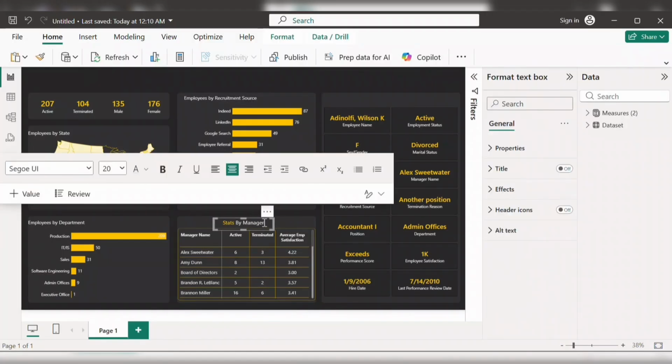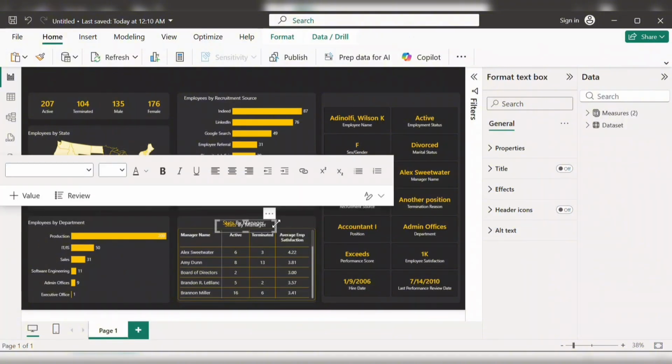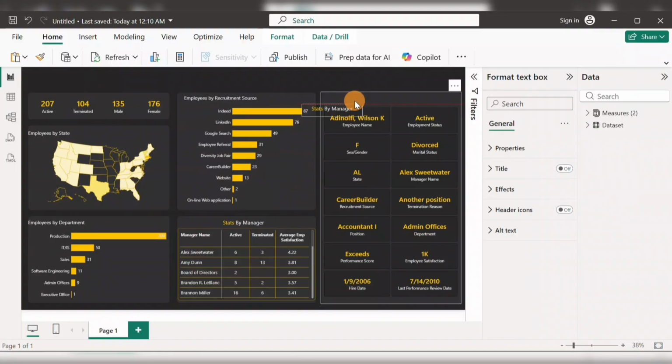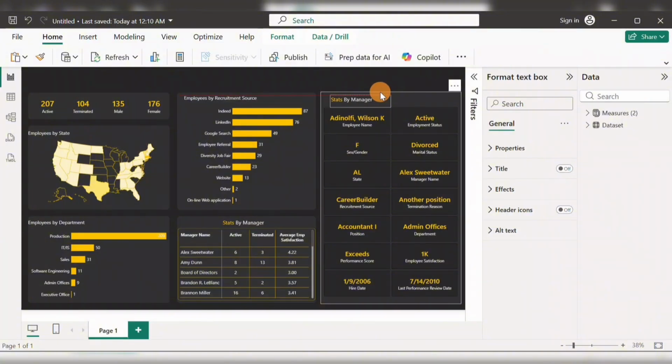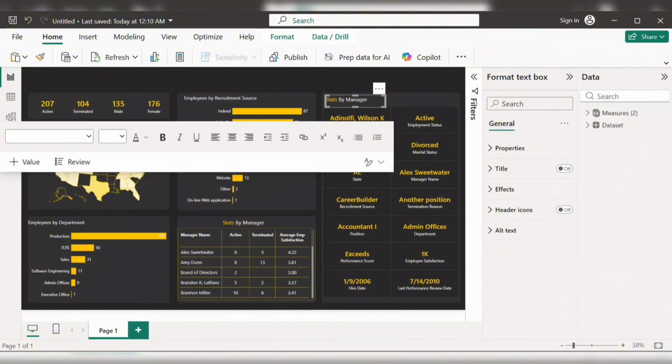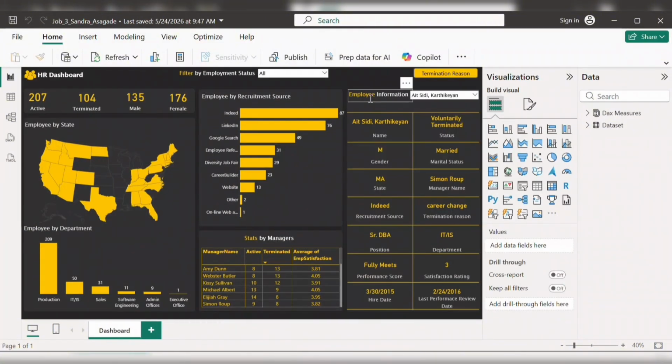When you select inside the text, it doesn't mean that you have actually selected the entire text box. Now to select the entire text box, you need to click on the border lines. Okay, so that's what I'm going to click on, and then I'm going to Ctrl C to copy and Ctrl V to paste. And then I'm going to move this to the top here and change the alignment to left, because the employee information text is on the left, right? Just like what we have here.